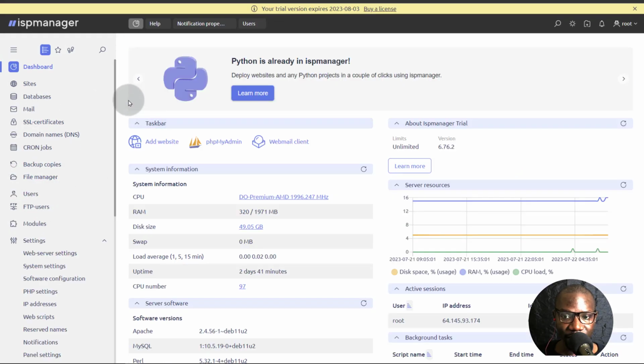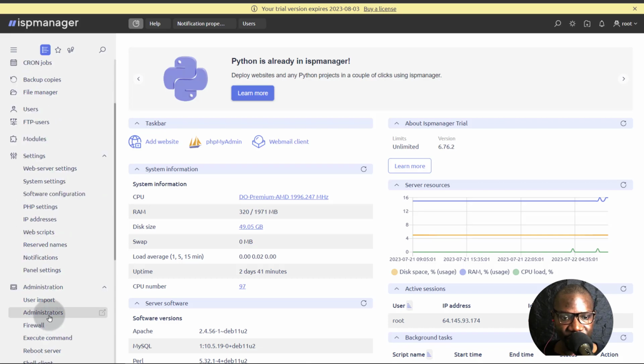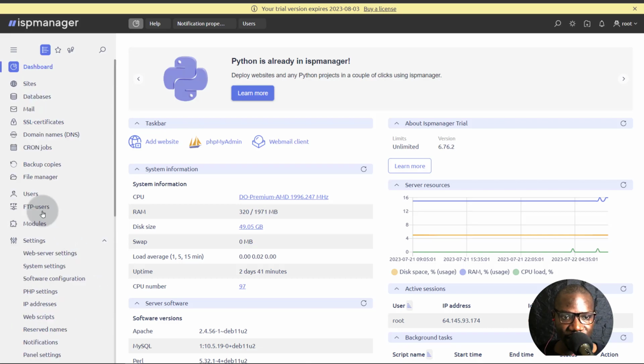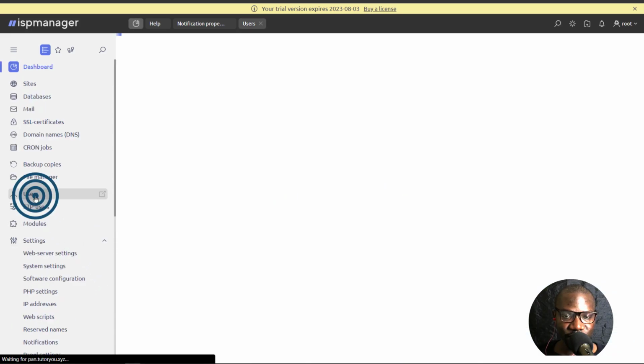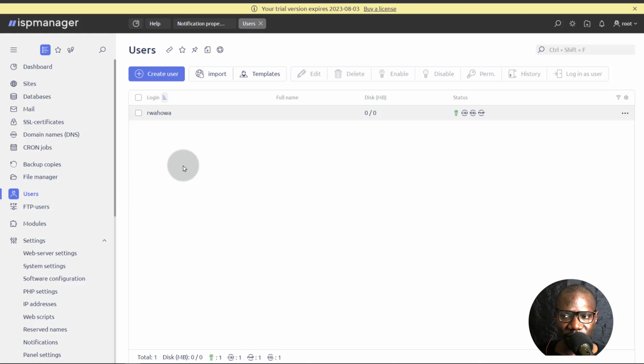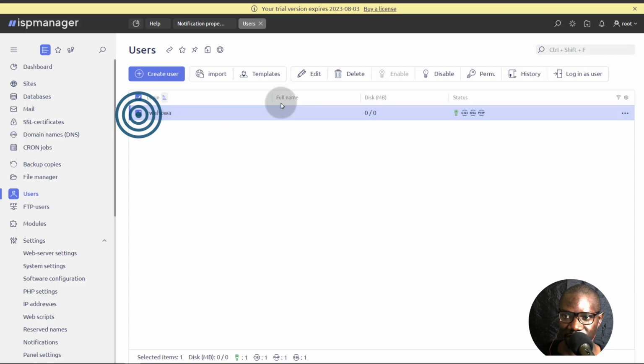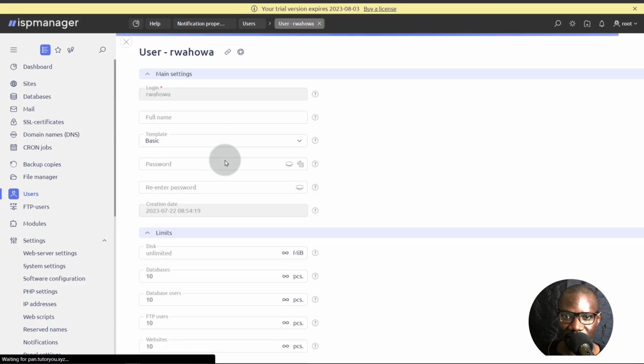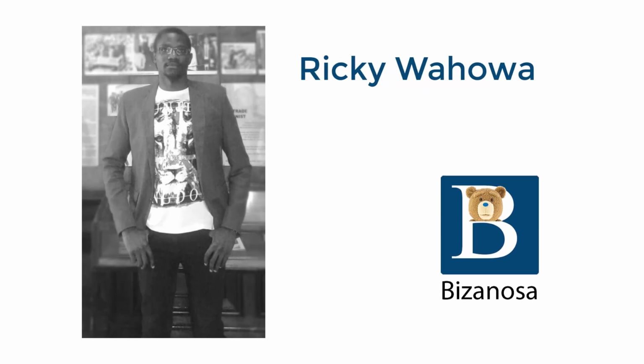Let's do a recap. In this video, we've seen how we can create a user. We've said that the three types of Ispmanager users, the super user and the admin user, can be created under administration, administrators. The normal user can be created there. If you want to edit a user, go back to the user. Maybe somebody forgets their password. You want to reset the password for them. You can just come in here, click that, edit, and then you can change the password there. So that's it for that one.